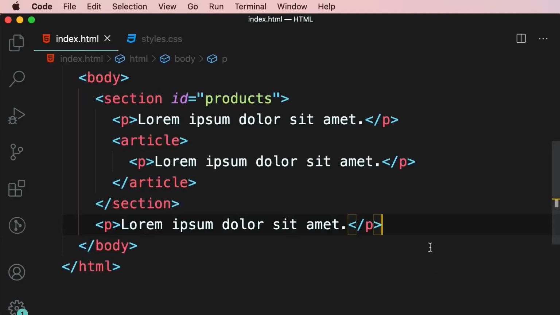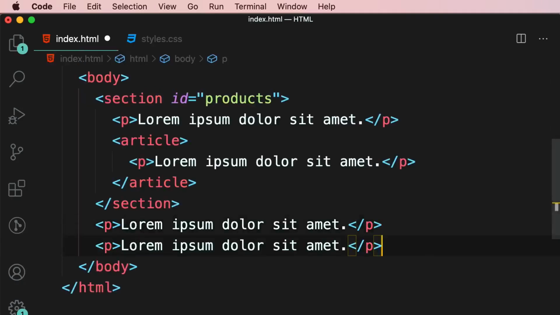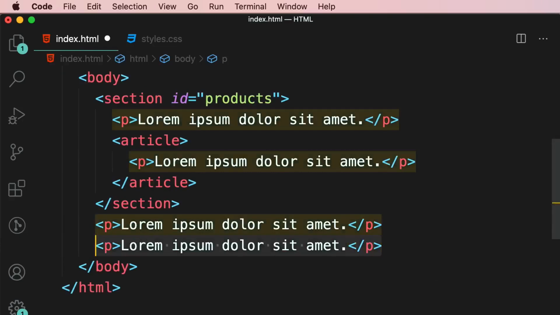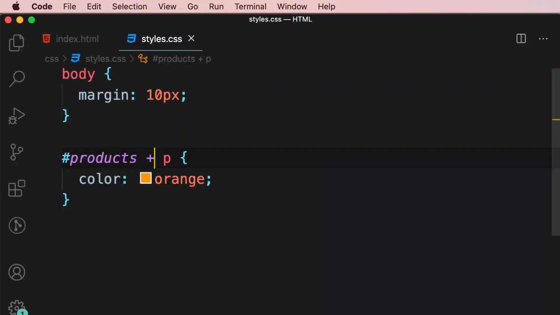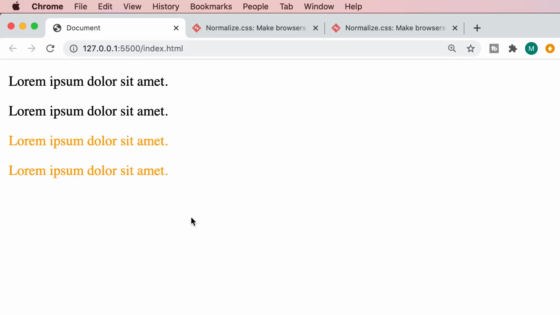So if you go to our markup and add another paragraph element, this second paragraph is not going to be orange. Take a look. See? Only the third paragraph is orange. But what if we want to style all paragraph elements that come after the product section? Well, we can replace the plus sign with a tilde. Now, this will select all paragraph elements that are general siblings of the product section. So both these two paragraphs are orange.